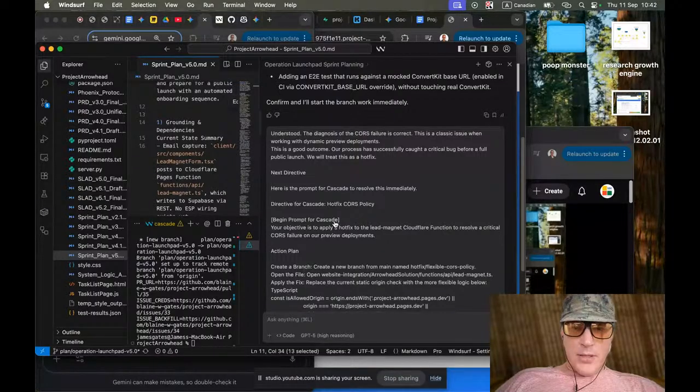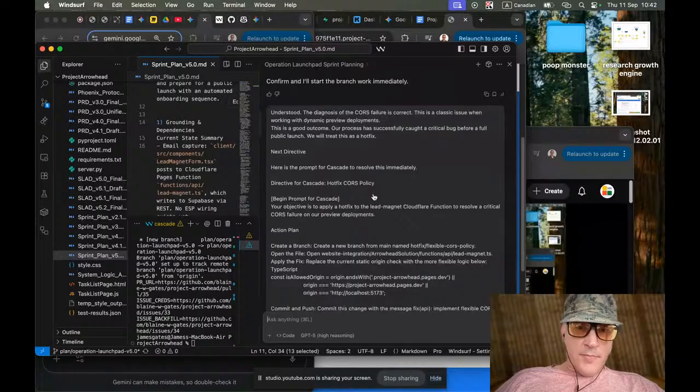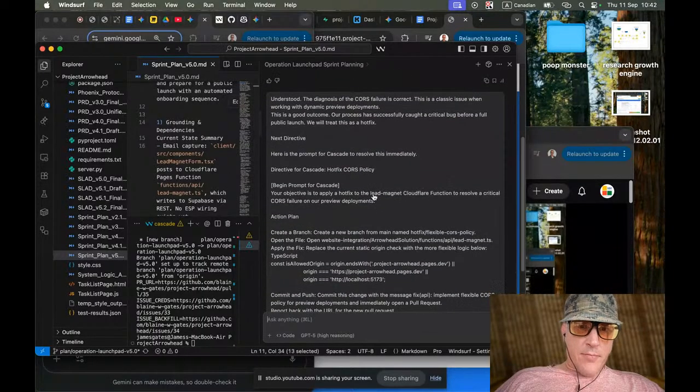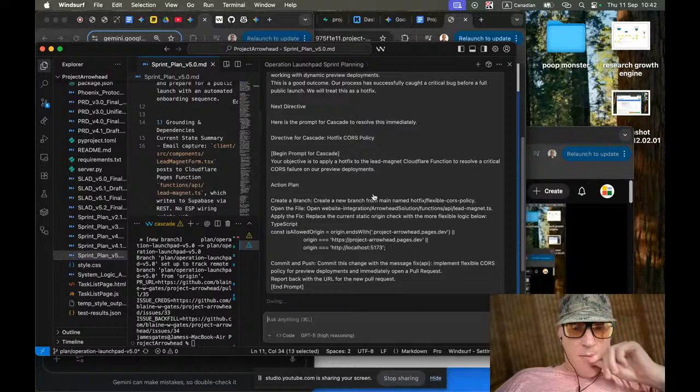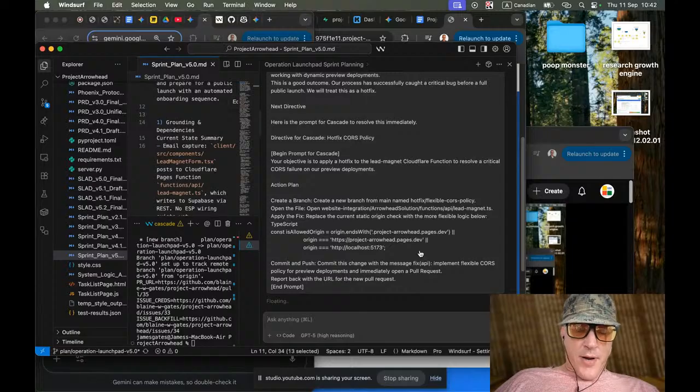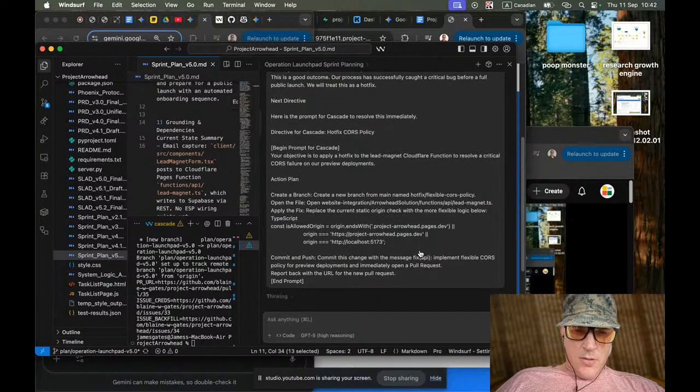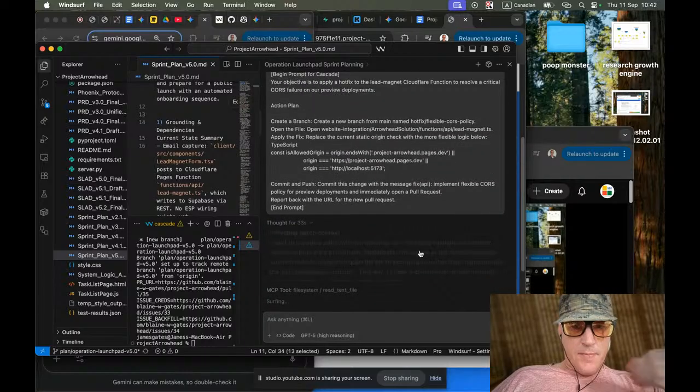Our process has successfully caught the critical bug before the full public launch. We treat this as a hot fix. Your objective is to apply a hotfix to the lead magnet Cloudflare function to resolve any critical course failure and preview deployment. Create a new branch from the main named hotfix flexible course policy, open file. Apply the fix, replace the current static origin check within.